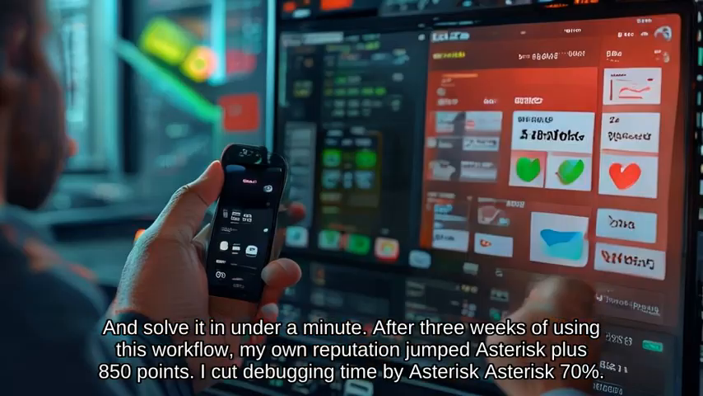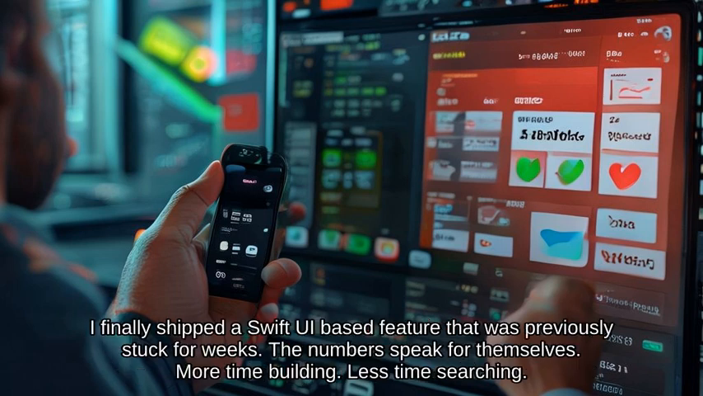After 3 weeks of using this workflow, my own reputation jumped +850 points. I cut debugging time by 70%, and I finally shipped a SwiftUI-based feature that was previously stuck for weeks. The numbers speak for themselves. More time building, less time searching.